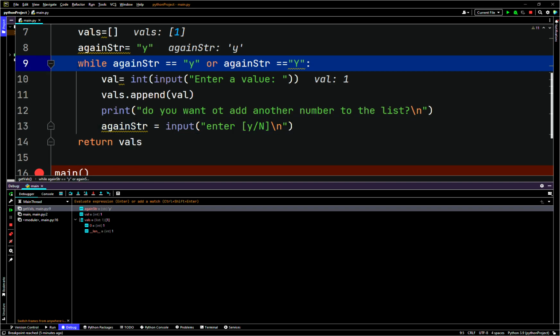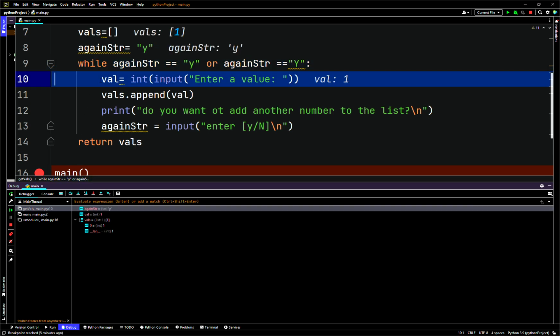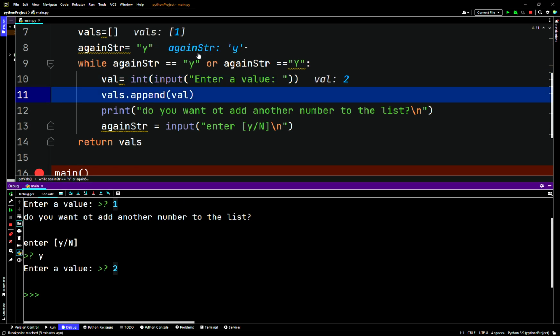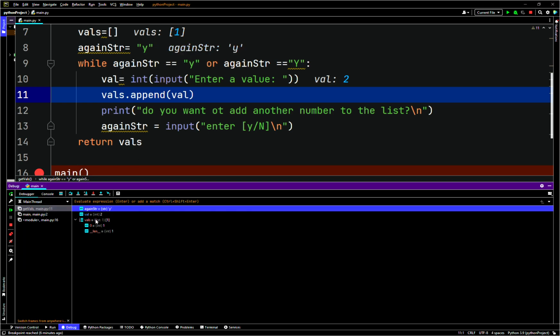It's going to check now if again string points to Y or is equal to Y. Since it is, it's true, it's going to step in. If it was false, it would skip, but it's true, so it'll step in. So now val is going to point to another value. So val is going to change from 1 to the new value that we're going to enter now. I'll step over, click the console, enter a value, I'll hit 2. So as you can see, val has changed to 2.